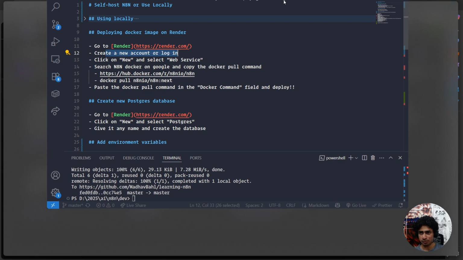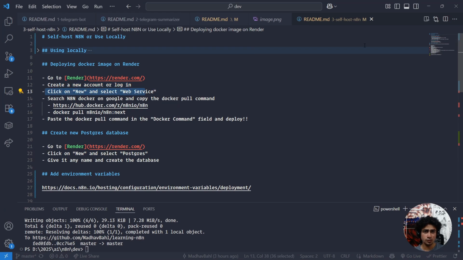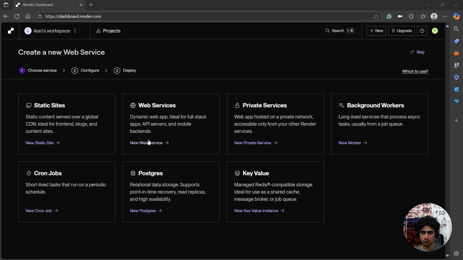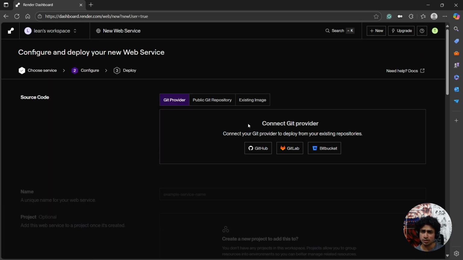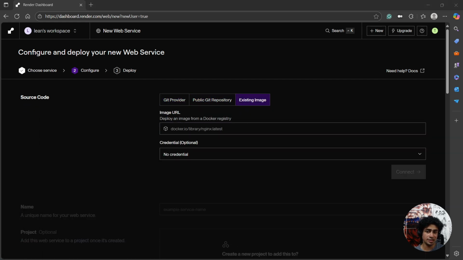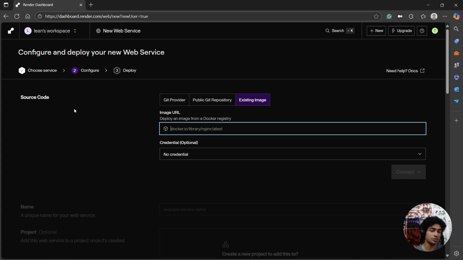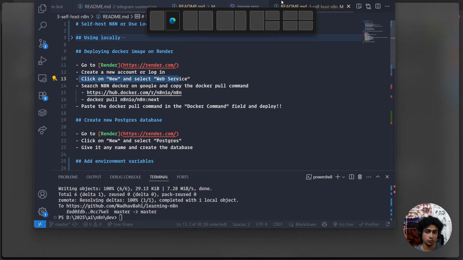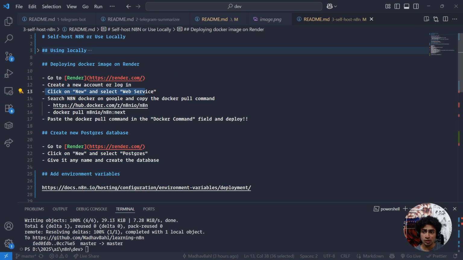Now the second step is you have to create a new web service. Very good. New web service, using an existing image. Then basically we are going to use an existing Docker image of N8N to host it, to deploy it. So you can search N8N Docker on Google, and the very first website that will come is going to be mostly hub.docker.com, or you can directly go to this thing.